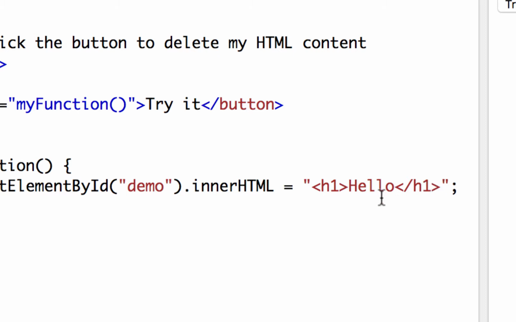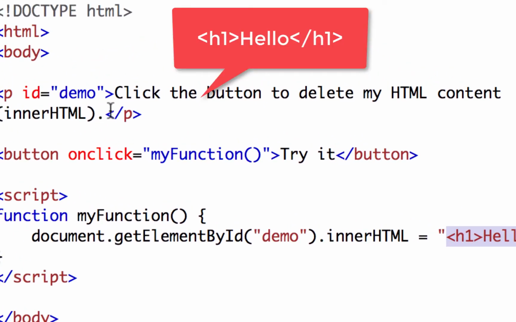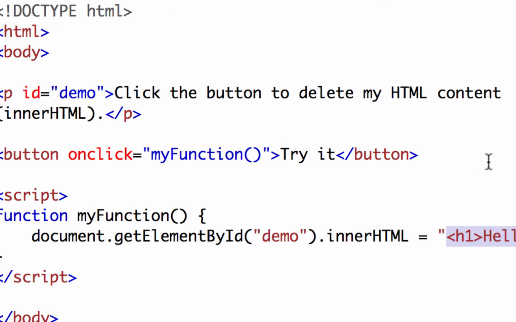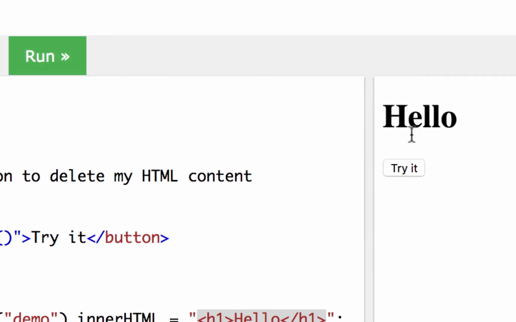So you'd have open and closing H1 tags and hello, and then the whole thing would be surrounded by quotes. So what it would be doing is putting this inside the P tag. So it would actually be putting an H1 inside a paragraph, which normally we wouldn't do, but I'm just showing you that you can do that. So if we did do this, if I hit run, it puts hello. So it puts an H1 tag inside of that.